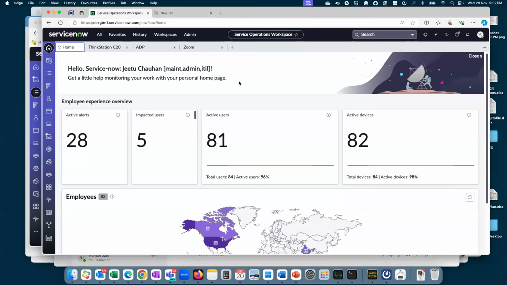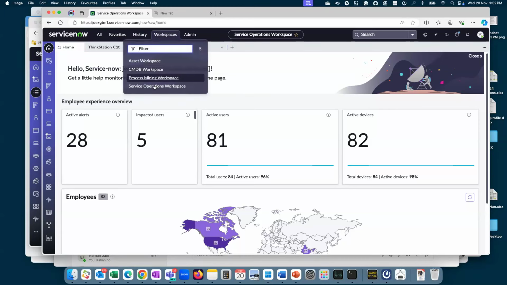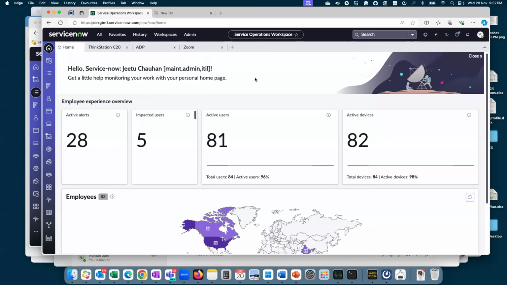So I'm sure everyone is aware of the ServiceNow login page. Once I've logged into my instance, I just go to workspaces and open Service Operation Workspace, which is kind of a one-stop shop for all the agent-related activities.